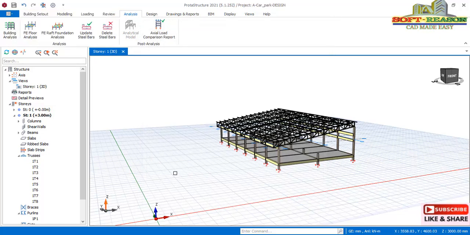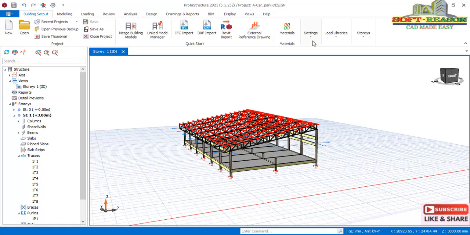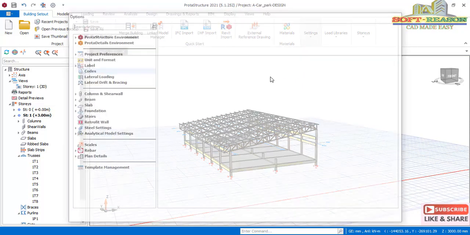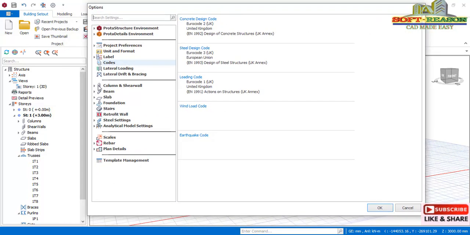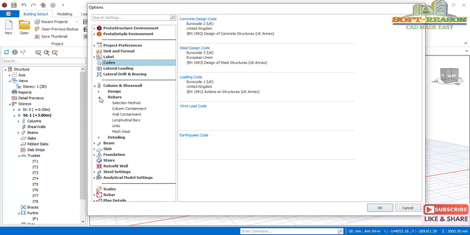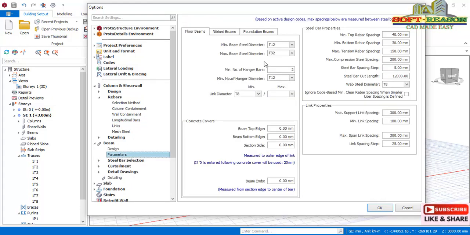Having the project saved successfully, we want to commence some necessary settings now. So go to the building set out, then in the setting dialog you will have this setting, click right there, and then in the options dialog expand the columns, navigate to ribbons and expand it. Go to longitudinal bars, click right there, make sure that the column bar size minimum and maximum is selected successfully. Then come to beam provisions, come to parameters, ensure that the minimum bar size for beam is also selected.